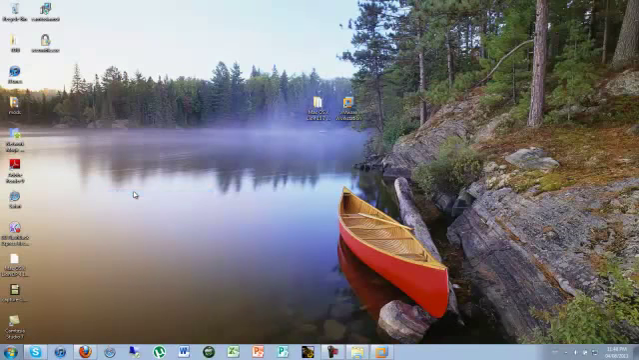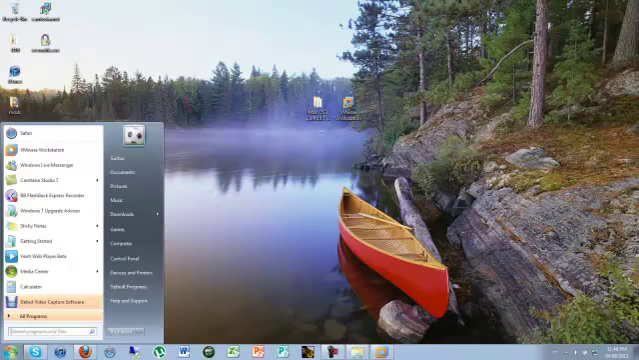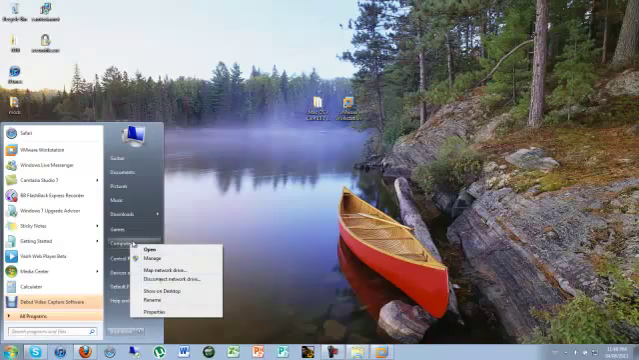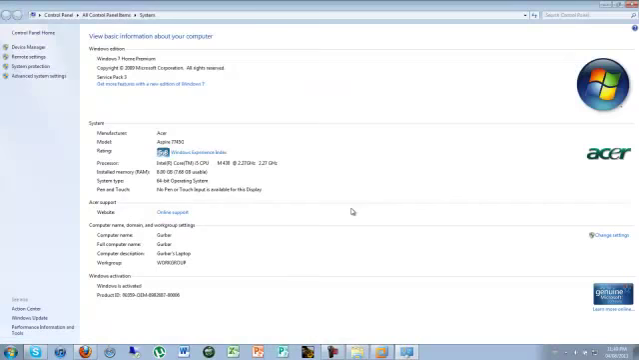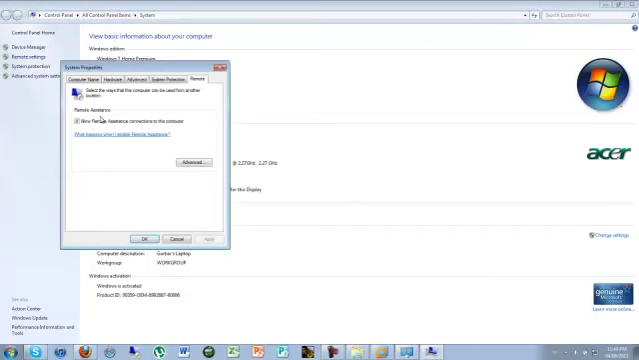I'm on my PC, and first, you go on Start, right click My Computer, Properties. As you can see, I am running a 64-bit, 8GB RAM, and it's a genuine Windows. So yeah, it's Windows 7 Home Premium. You go on Remote Settings, and you allow Remote Assistance connections to this computer.